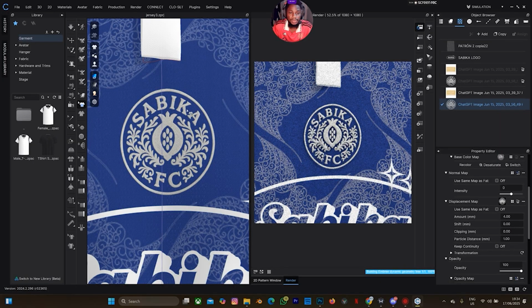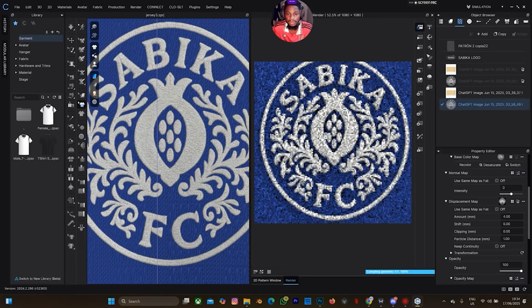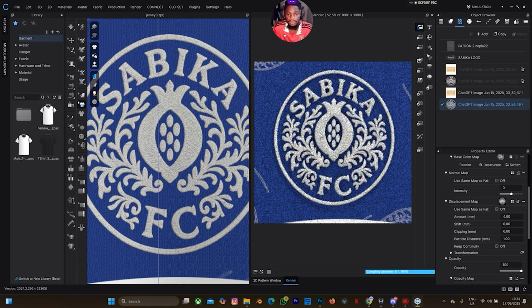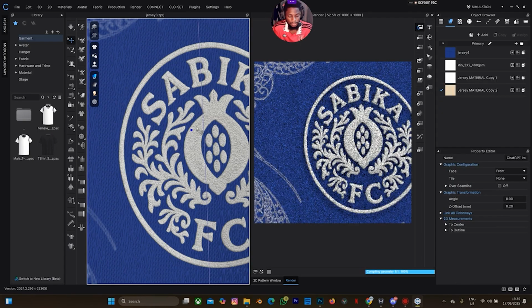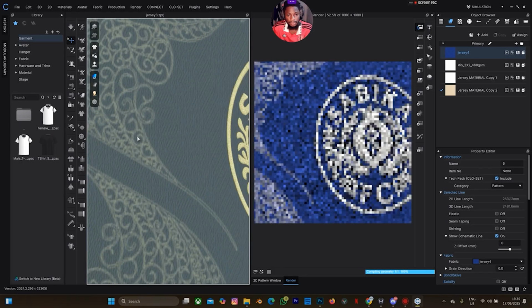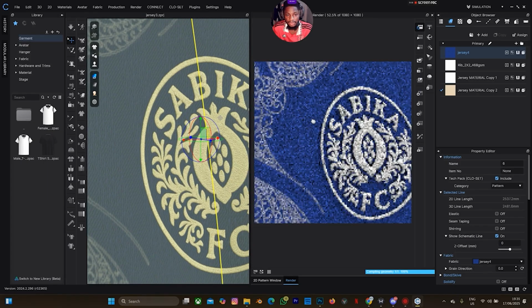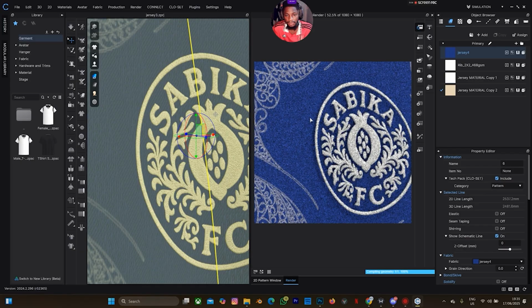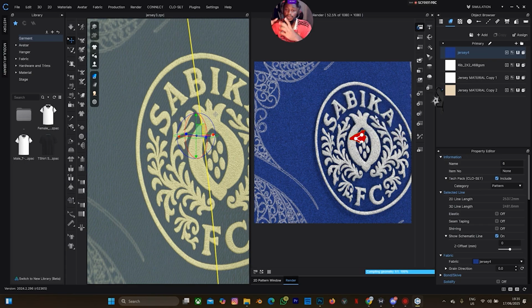So yeah, this is the result here. So can you see this? So let me zoom closer. So I'm trying to just give you an edge look of how it looks. You can see it's looking embossed. So this is just going to reduce the stress of using multiple software to achieve this embroidery look.